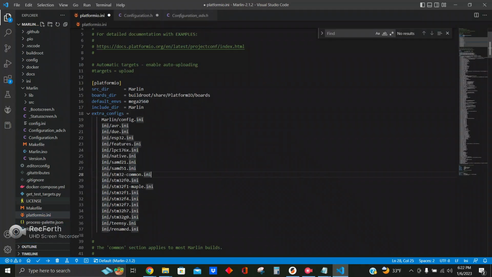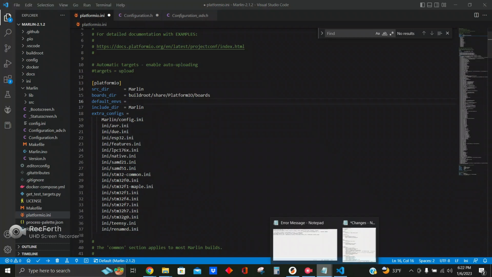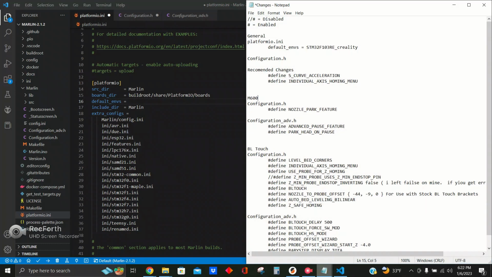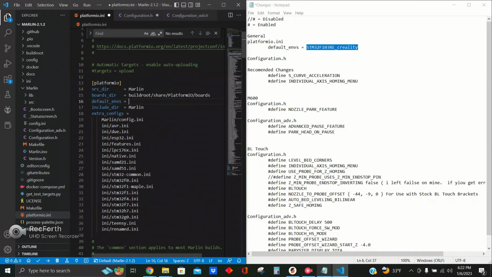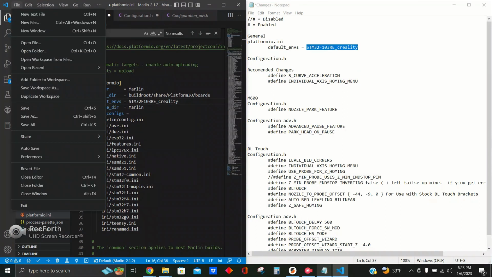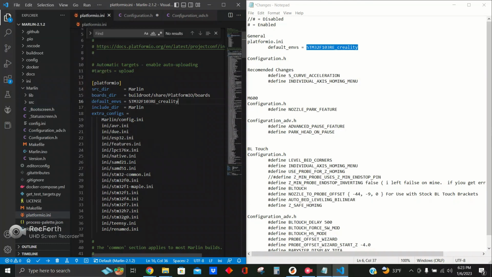All right, so once you open up that platform IO file, the first thing you're going to change is going to be this default environment. So you're going to delete this mega 2560 number, and you will put in this number right here. And I'll put all these in the description for you so you can copy and paste. So that's going to get put in there. I always get in the habit of saving after I make a bunch of changes, that way if something happens, it's easy to go back.